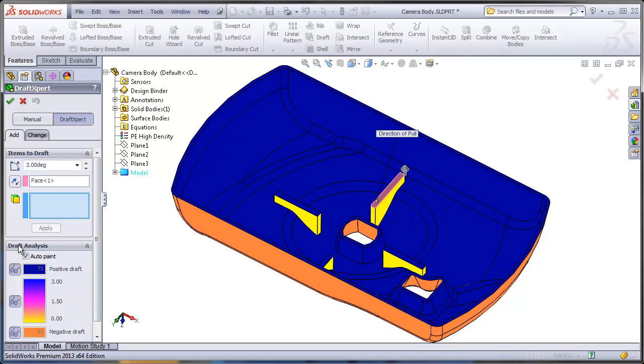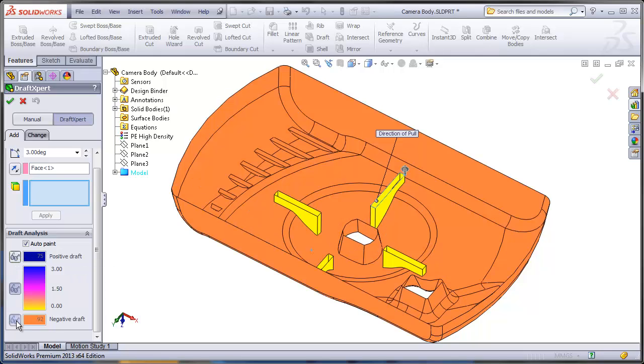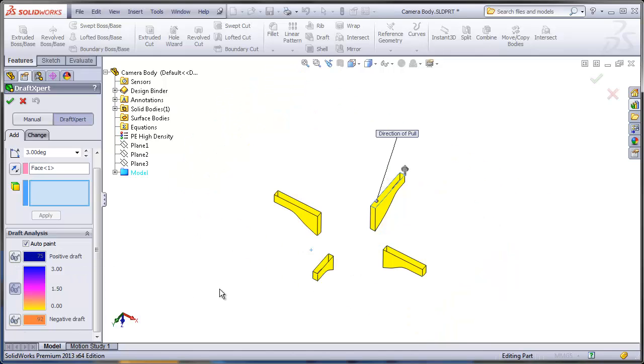And if I have the draft analysis on, asking SolidWorks to auto-paint the faces, you can see that right away it separates them in faces that already have positive draft, negative draft, and faces that need draft. And you can even hide the ones that already have draft applied on. And as you can see, the ones that are left are the ones that need draft.